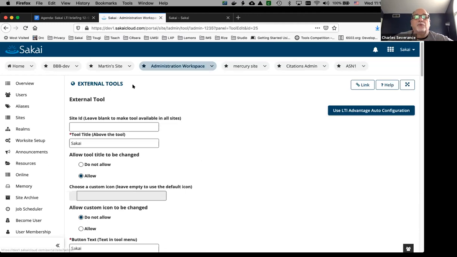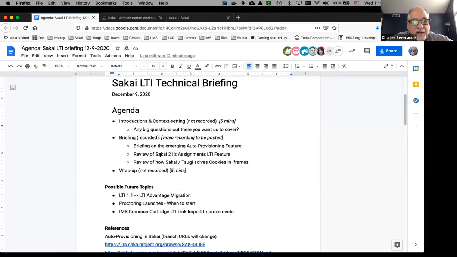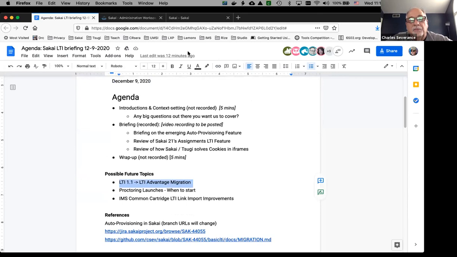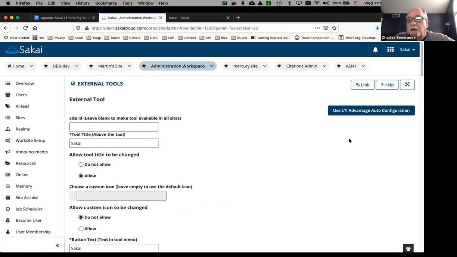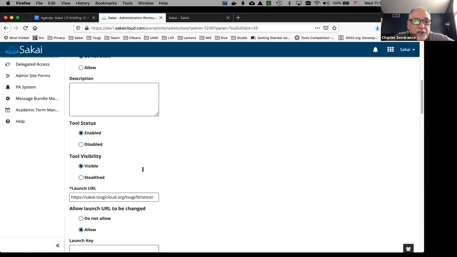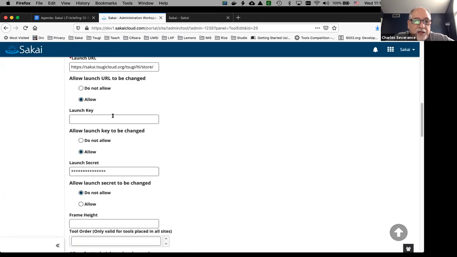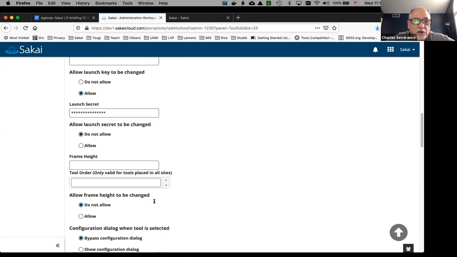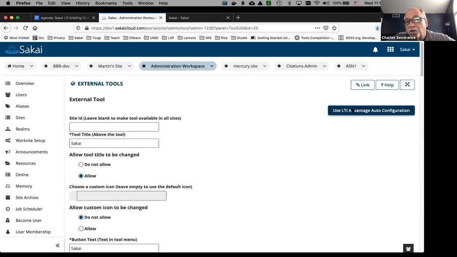In this LTI 1.1, and if you look at the agenda, I've got a topic on that. But I'll just briefly say, you can go make a full Sakai LTI 1.1 with a key, with a secret, with a launch URL, and then later you can actually come in and add to that.